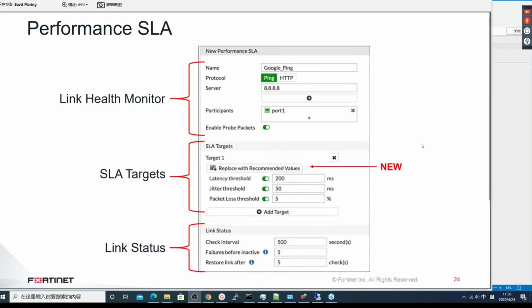Okay, so looking at the performance SLAs, you're going to see things like the link health monitor, SLA targets, and link status. At the very top, you'll see that this is Google Ping. It's called Google Ping, rather, and it's pointing to one of Google's public DNS, 8.8.8.8. Using ping, it's saying I'm going to do this across port 1. The enable probe packets is something that's pretty much always on. The only time we'd ever turn that off is if it was related to troubleshooting. You'd be told to do that.